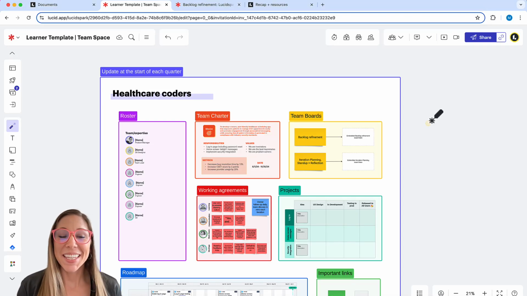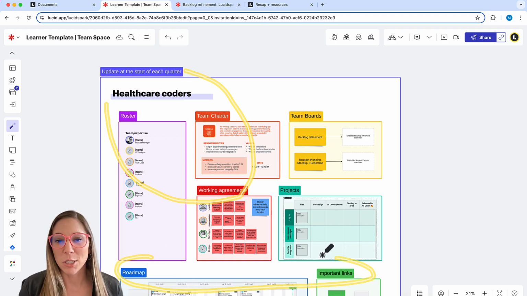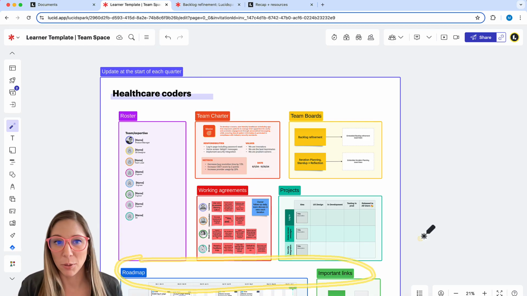Hello again! In the last course, we focused on individuals and interactions by filling out the sections of our board that help set our team up for success. Things like the roster, the team charter, the working agreements, and the high-level details that help us know where we're headed, like the roadmap and important links to program and company OKRs.